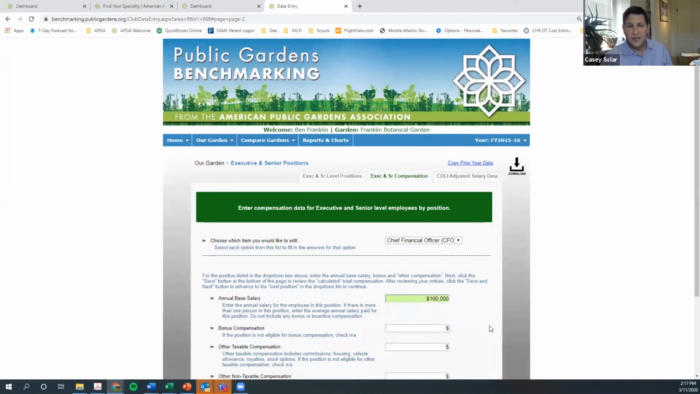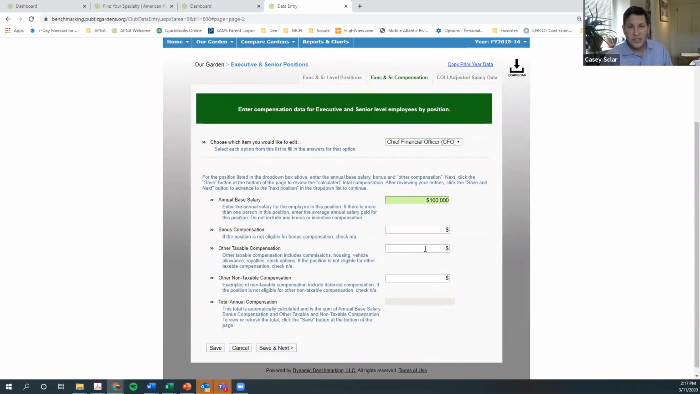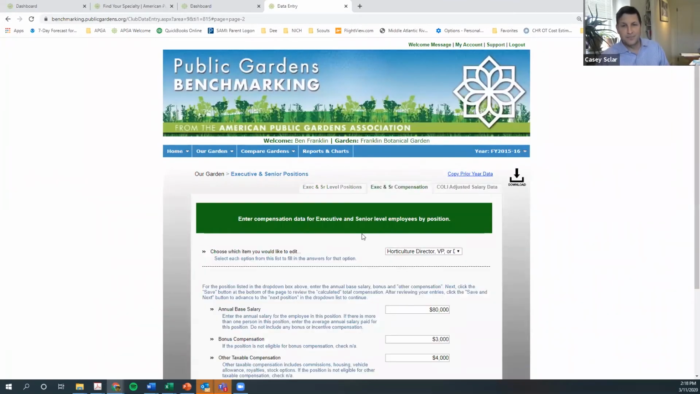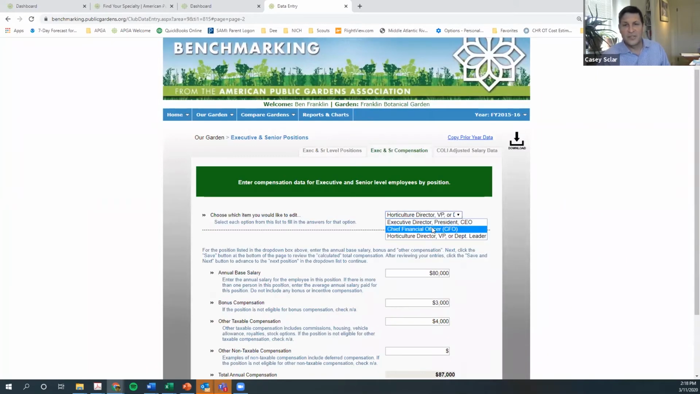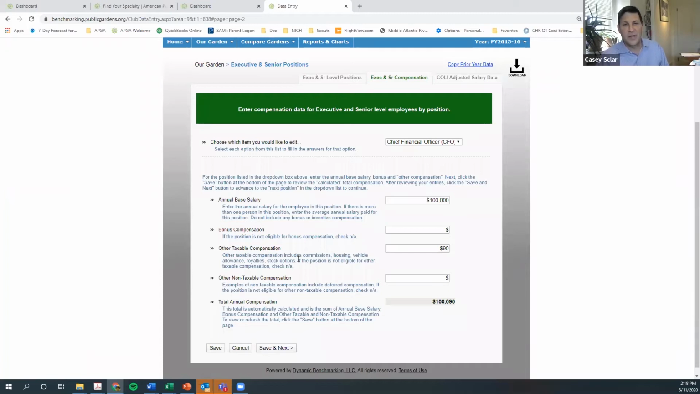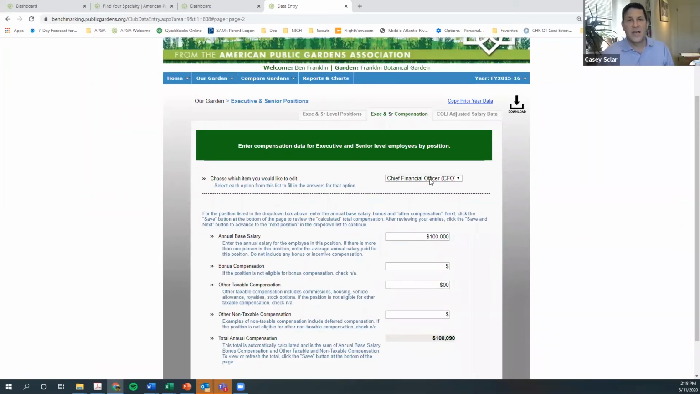There's no bonus compensation for that individual. No other taxable compensation except for, say, a pair of work boots so that when they go out in the garden, they don't hurt themselves. And then it will automatically, upon clicking save, tabulate the total annual compensation for that individual to be $1,090. And then from there, we move over into COLI adjusted salary data, and we can look at that person's cost of living indexed salary data. And I'll go back to that more in the comparison feature as to how we actually use that and why we actually use that. And so that's how the data entry goes for that.